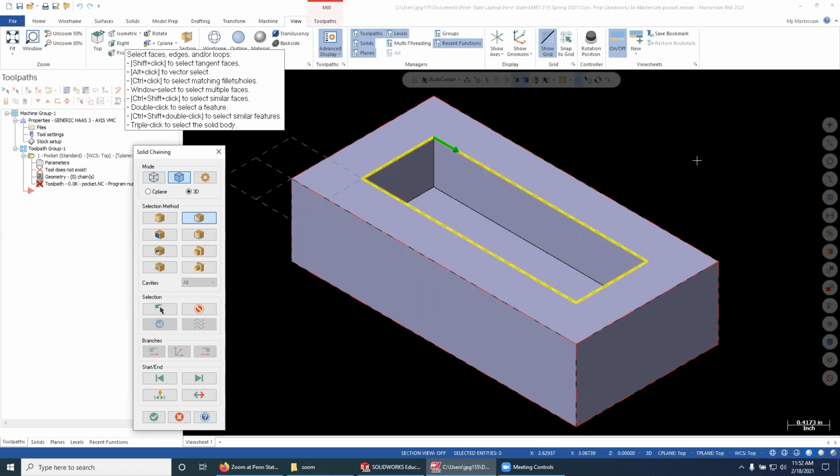So it is much easier to select things in this solid chaining than I recall it being in previous versions of Mastercam that we had on campus. At any rate, this is what I'm going to use as my chain. I'm going to select OK.